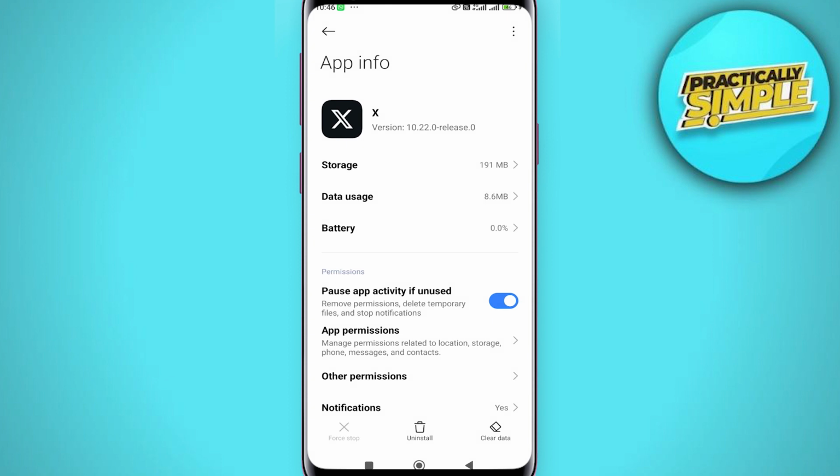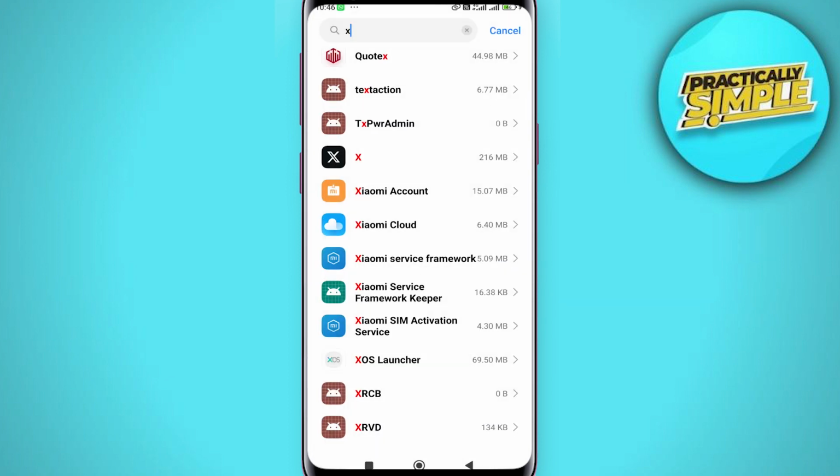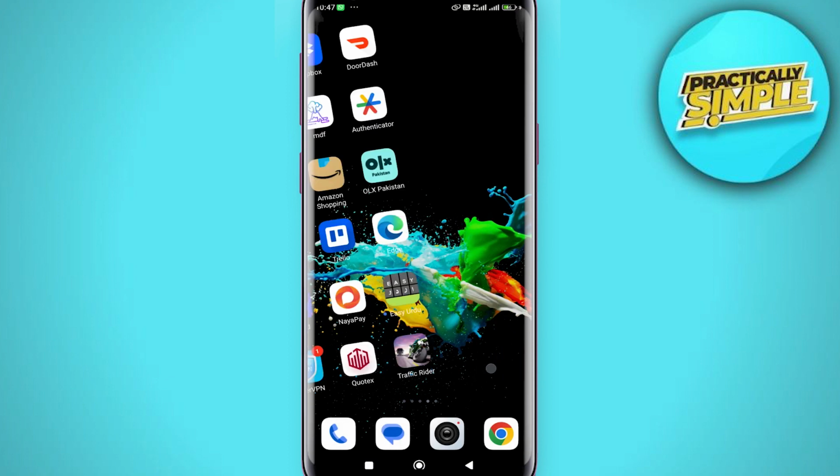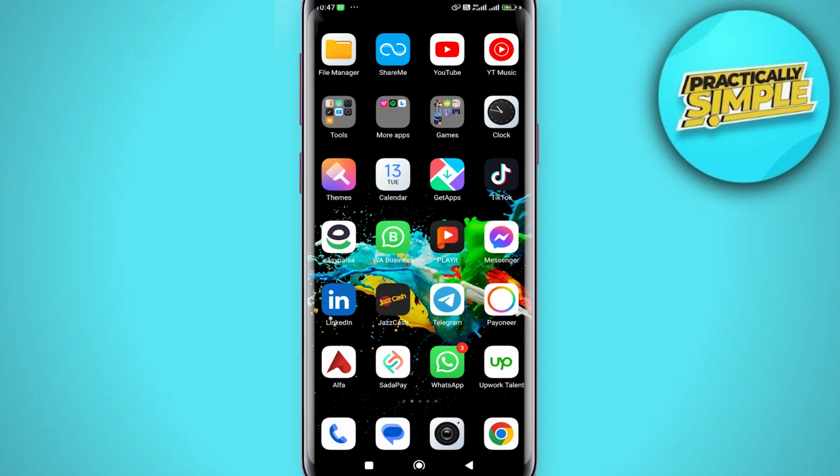Now go back and tap on this force stop and click on OK. After this, you have to restart your phone. And after restarting, just open up your Twitter application and you are good to go.